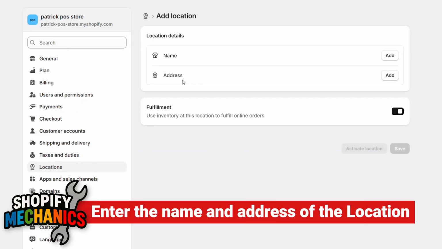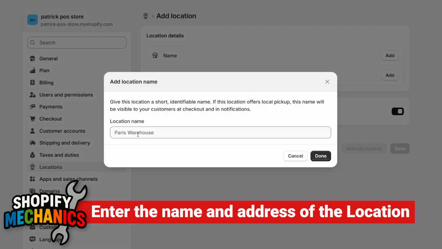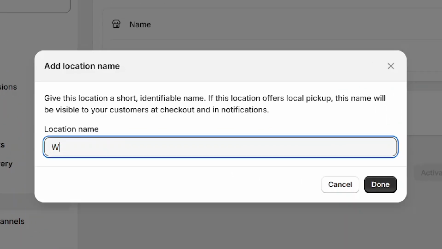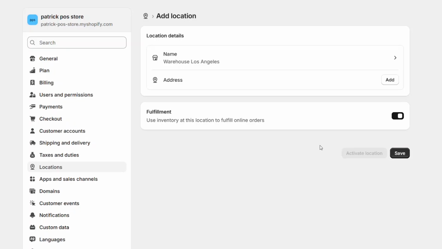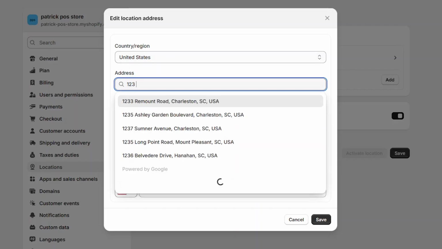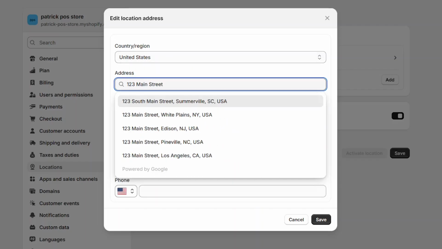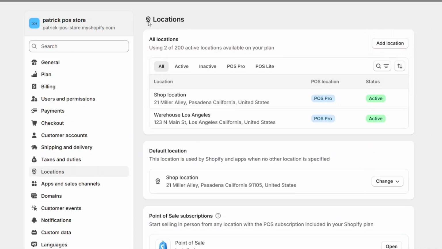You'll enter the name and address of this location. We'll make this first one a warehouse. We enter the name and then add the address of that specific location. Shopify's address autofill will help you quickly complete the address. And don't forget to hit save after you enter all the details.